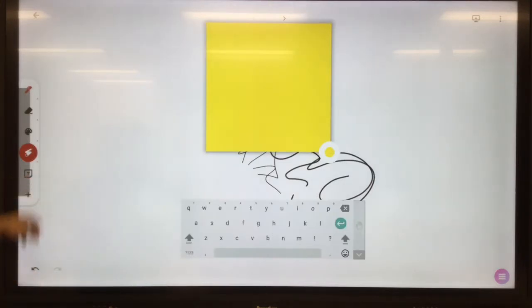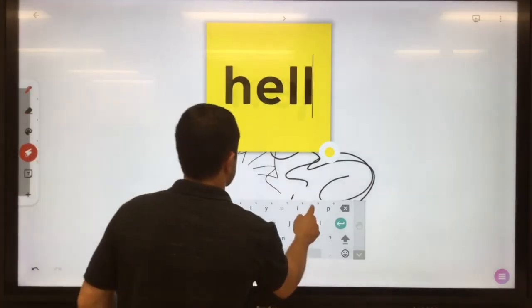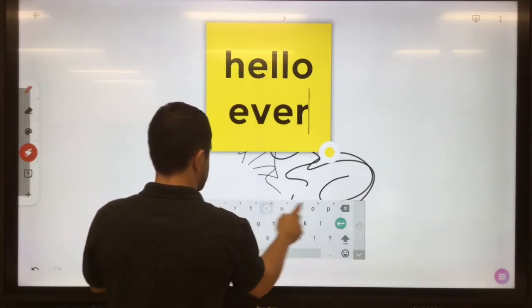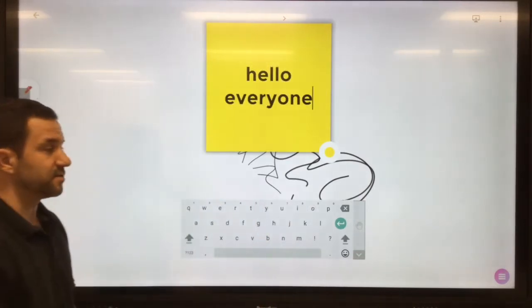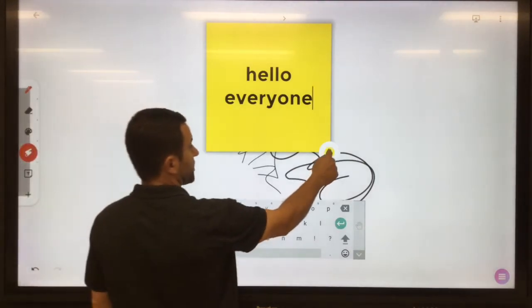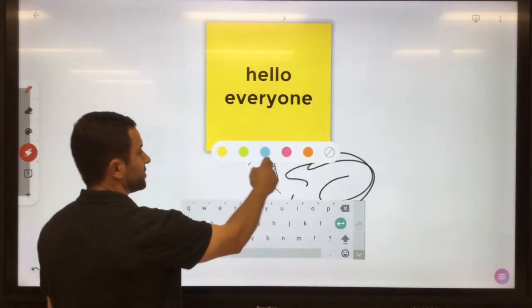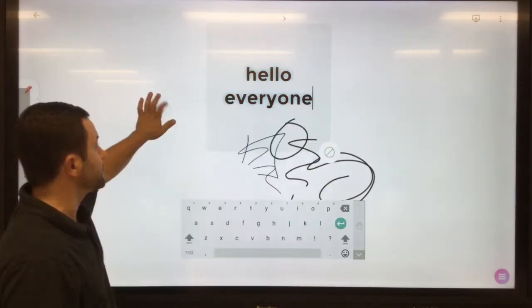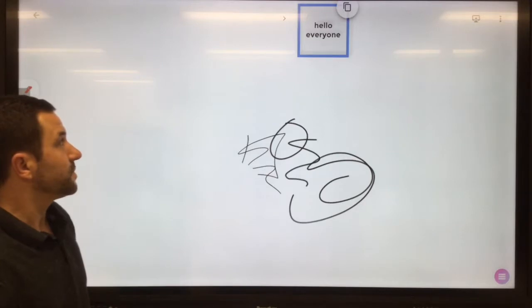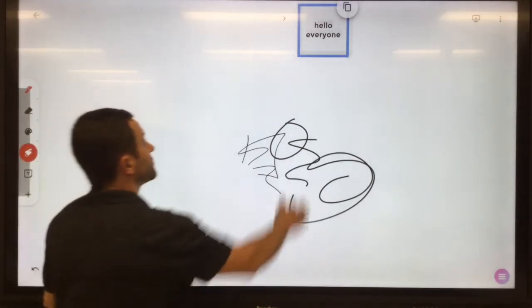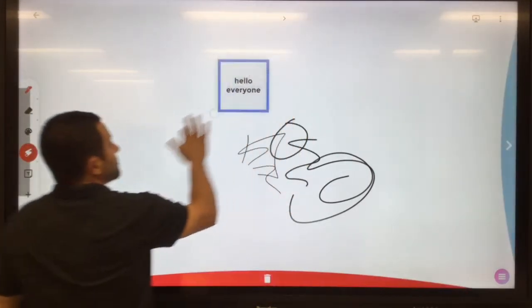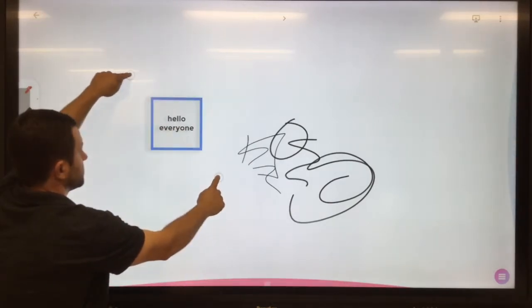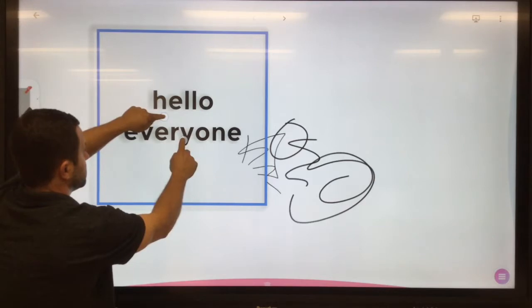Tap. This is a sticky note. If you tap on the T, as you type, text gets smaller. You can change the color by tapping on the circle on the lower right-hand corner. You can also have no color. You can tap away, and there's the sticky note. You can tap and hold and move it, and you can also make it bigger or smaller.